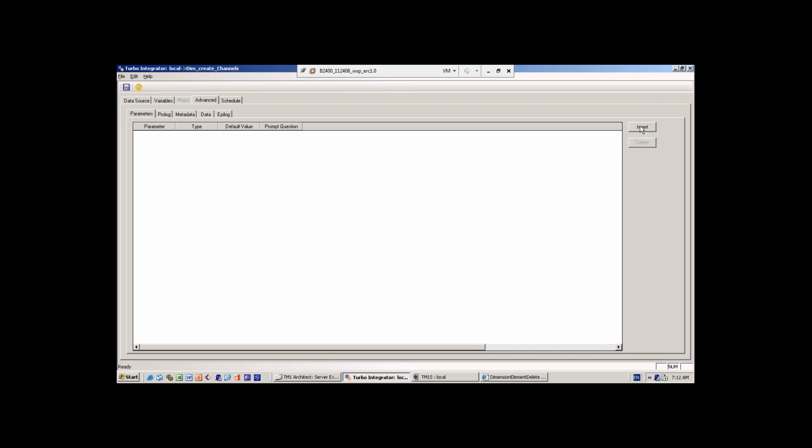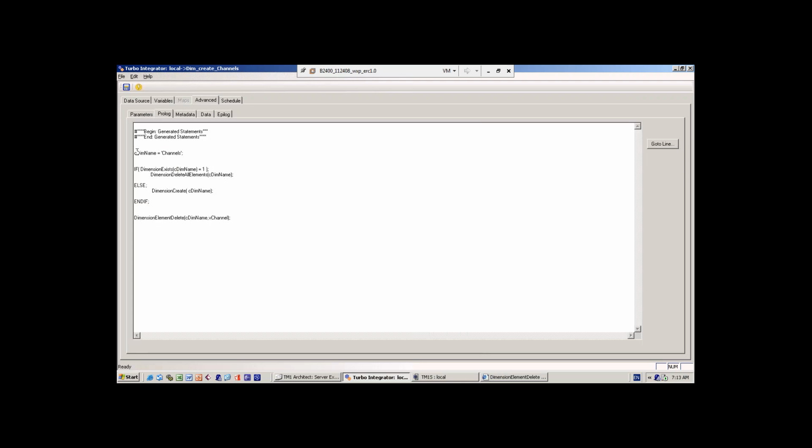So now I'll show one parameter. Say parameter P dimension name, and it is a string. The prompt question is: give the dimension name. Go to the prolog and put what we have given, P dimension name. Say this as P dimension name. Save it. Now this is okay. P dimension name equal to.